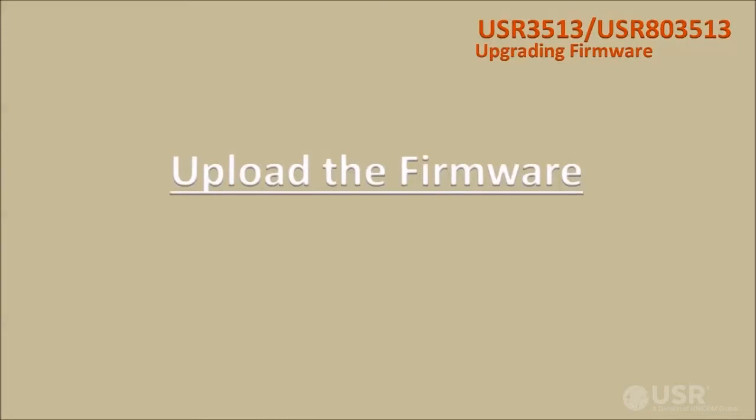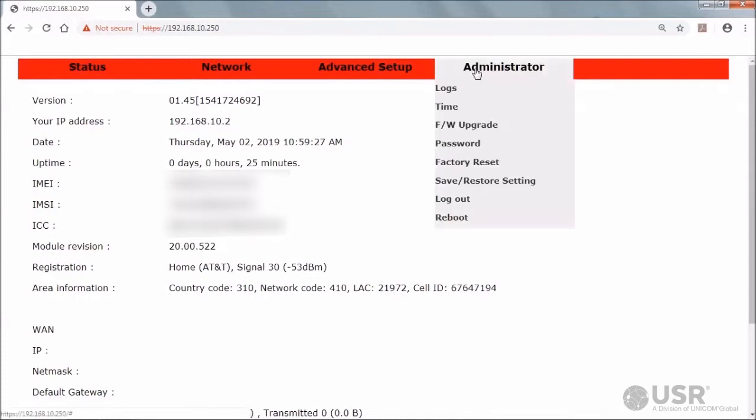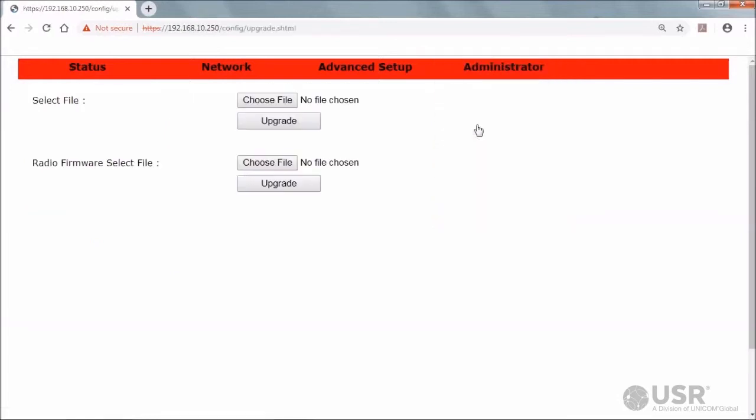Now, upload the firmware to the gateway. Select Administrator on the menu bar and choose F/W Upgrade from the drop-down list. Select the firmware file. When loading system firmware, use the Select File buttons. When loading radio firmware, use the Radio Firmware Select buttons.